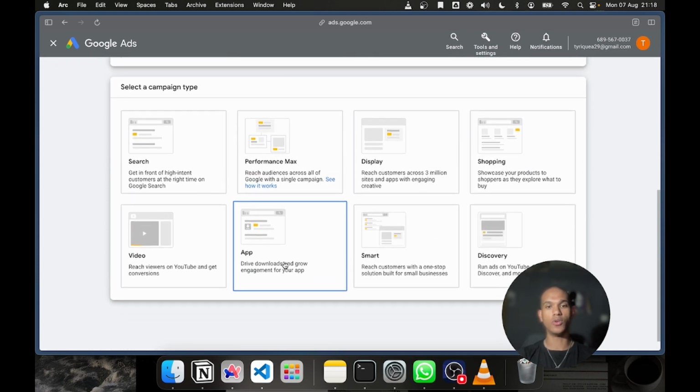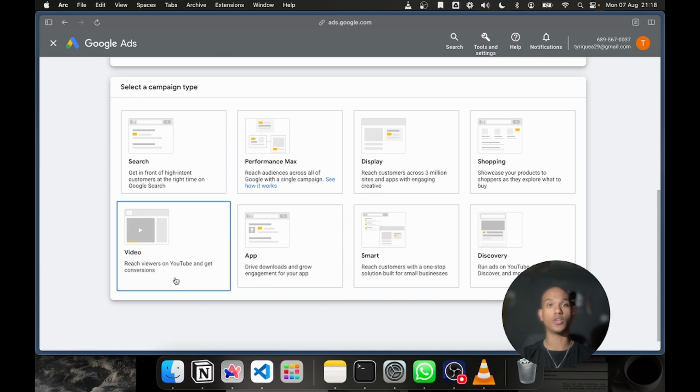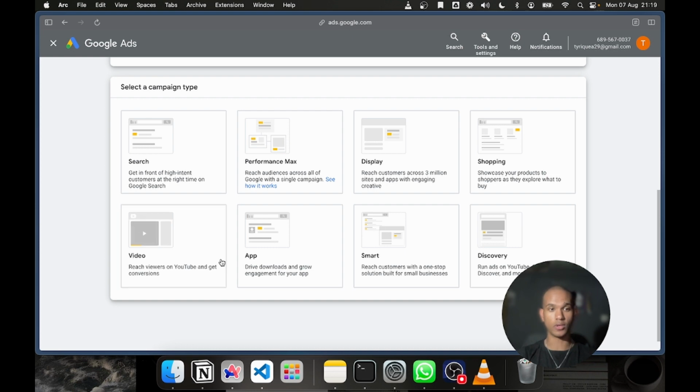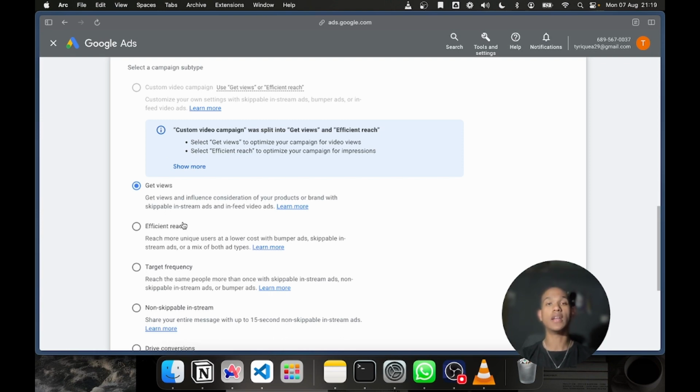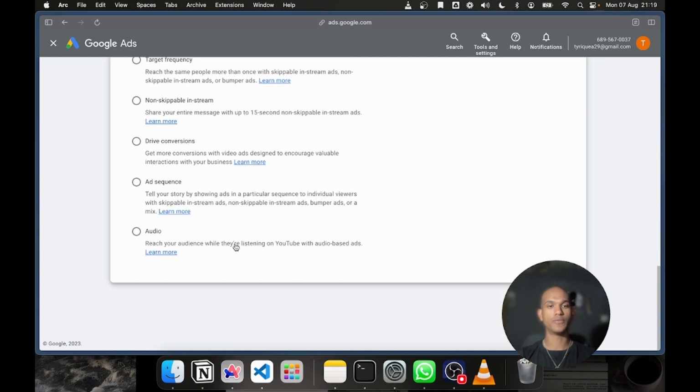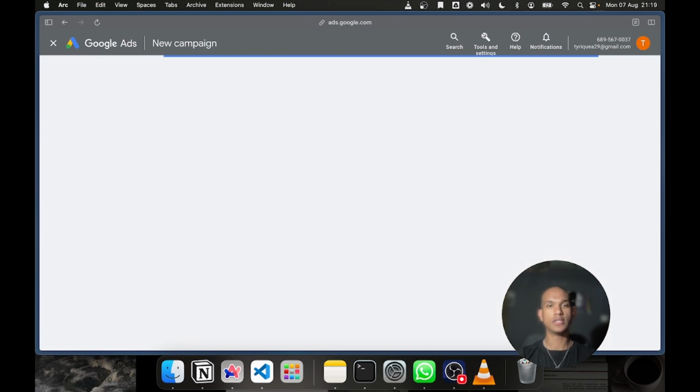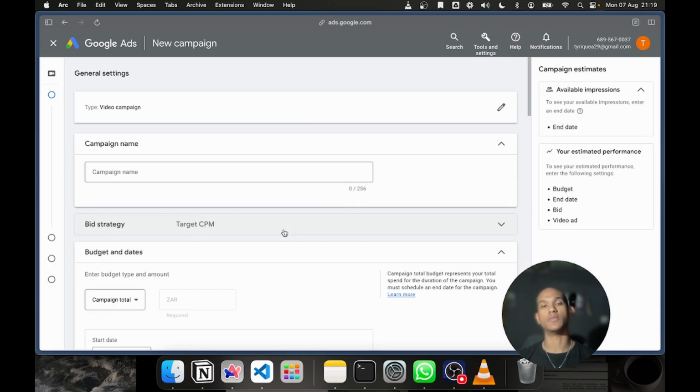After that, you want to click on video because we want to make a YouTube video campaign. So you're going to click on video. After this, your goal is not to get views on a video, unless you want to get views on a video, that's a completely different story. So you're going to click on efficient reach, right? And then you're going to click on continue because that's what we want to do. We want to get as much reach as possible.